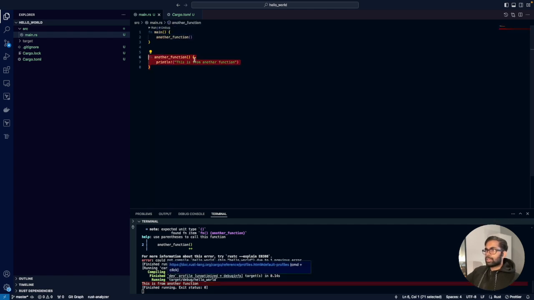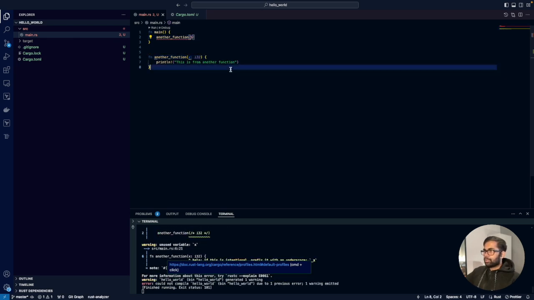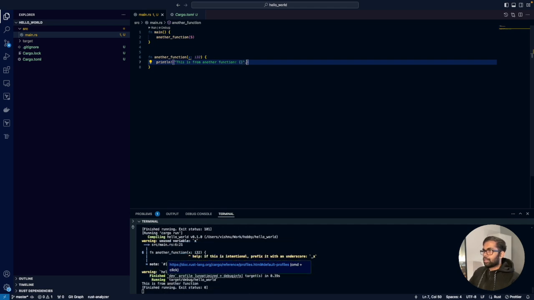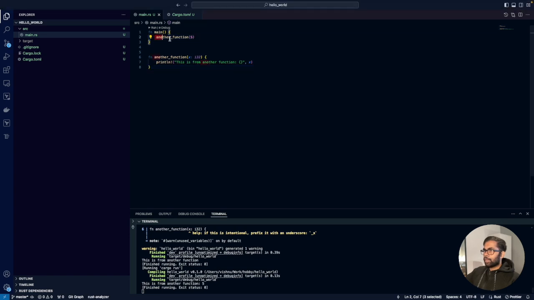Now we can see how to pass a variable to the function, like a parameter, or sometimes it's even called arguments. So we can see how to pass an argument here. We can define an argument x is equal to i32, and we are passing it from here 5, and then here you can print that value. So you can see from this main function we called another function with the value 5. It is received here and it printed here.